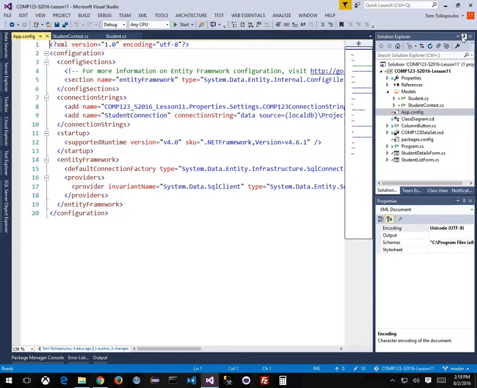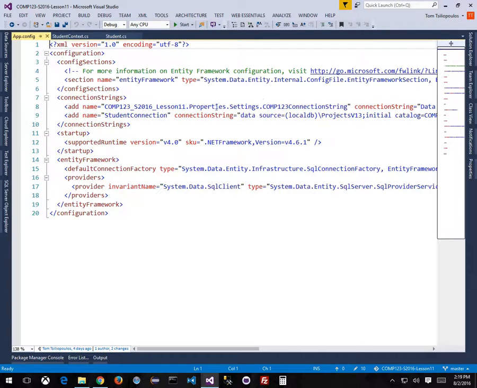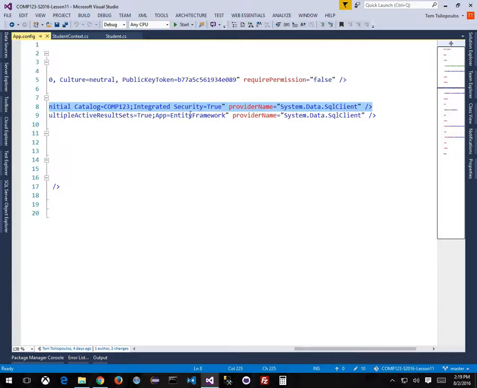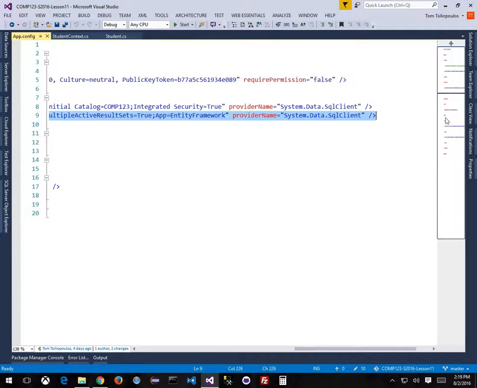Notice now I have two connections, right? Let me point this out to you so you know. One connection is this one right here, which points to my original connection that I used to connect to the database, for my DataSet that I made. And here's the other connection, my student connection, that I just made that connects directly to my database using Entity Framework. I don't need both.